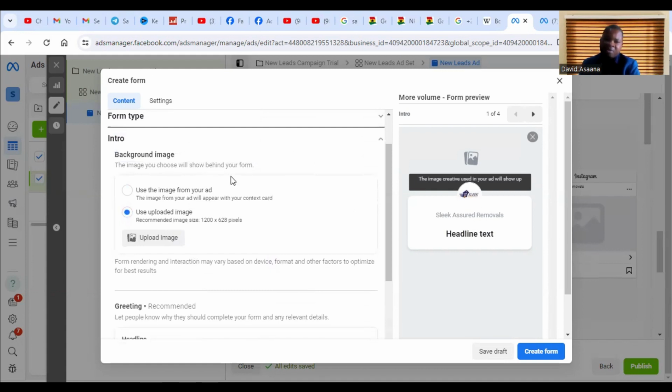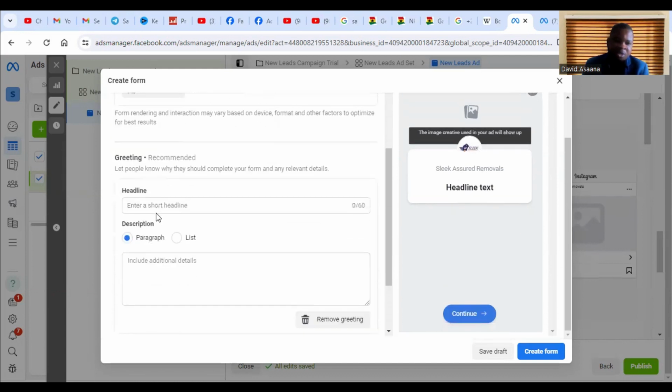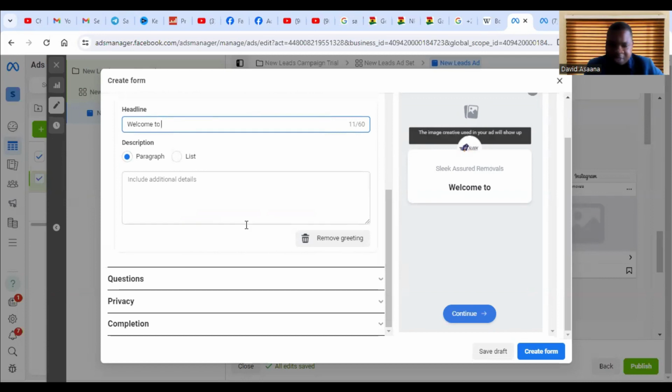On the left is the form we want the people to fill, and on the right is the preview of the form. Then here, the headline, I just want to show you something you can write. You can say, welcome to, and then you write your business name. It's not a must that you write that one. You can write anything of your choice. It should just relate to the advert.